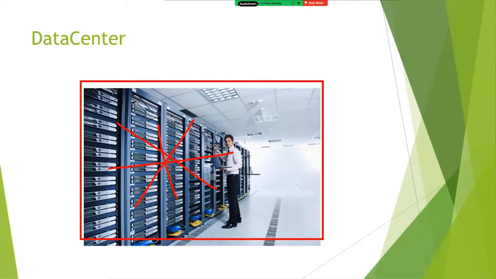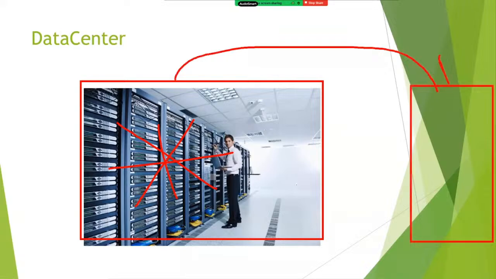How to maintain our data to be safe? We have to maintain another data center, which we call DR. DR in the sense disaster recovery.